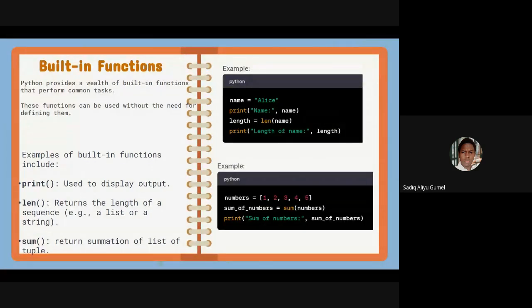So we have a list called numbers which contains 1, 2, 3, 4, 5. Then we declare a variable, say sum of numbers. Then we use a sum function and use numbers as an argument. This will return the summation of items in that list.